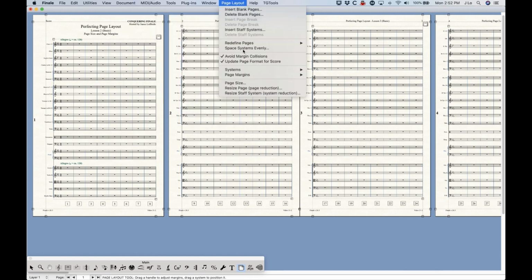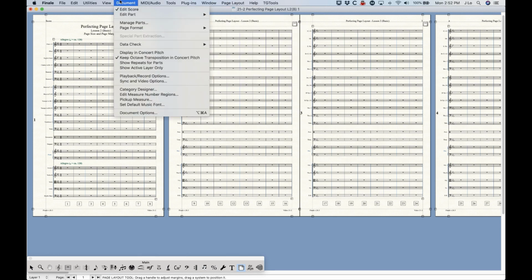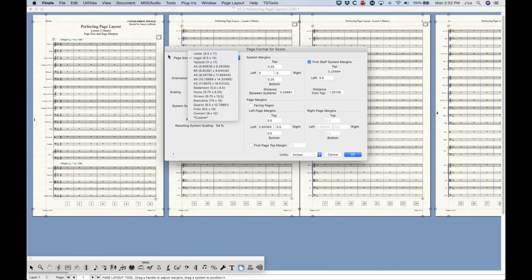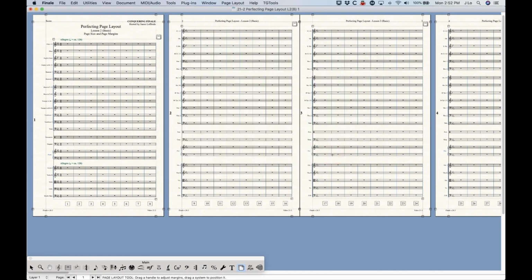And because I had this option checked here, the page format in the score will now be updated to legal size. So again, just a bunch of different options about how to do that. Just be aware of what you're doing.